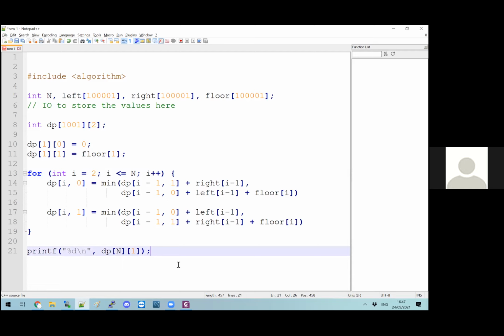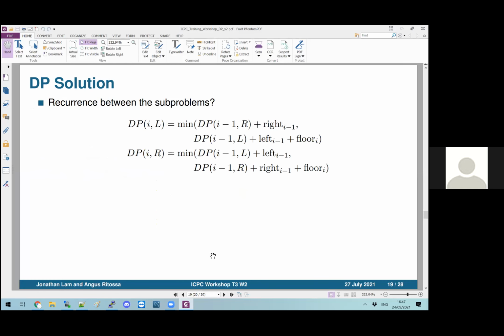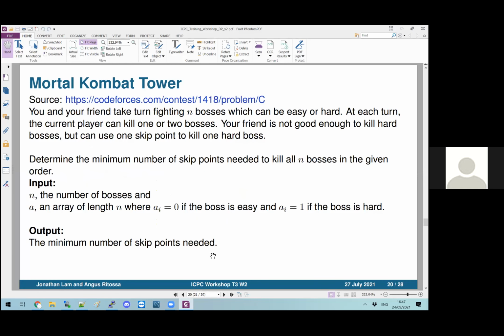Now, in the next problem, we're going to be doing top down DP. Do you have time for that, Angus? Yep, it should be fine. Yeah, we've got around 15 minutes. So we'll do one more problem, and then we'll go through the problems.